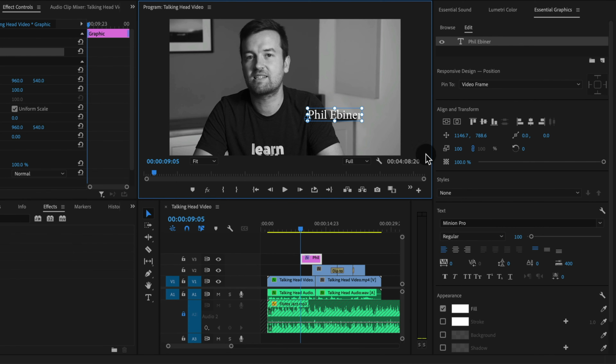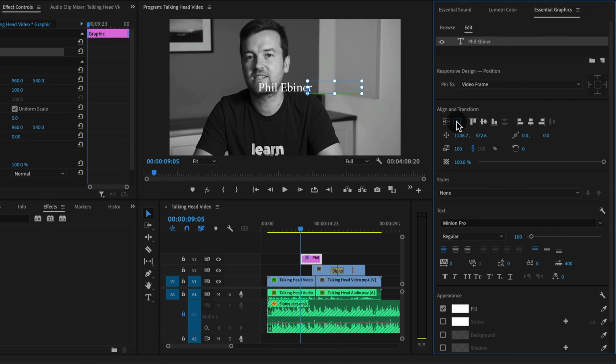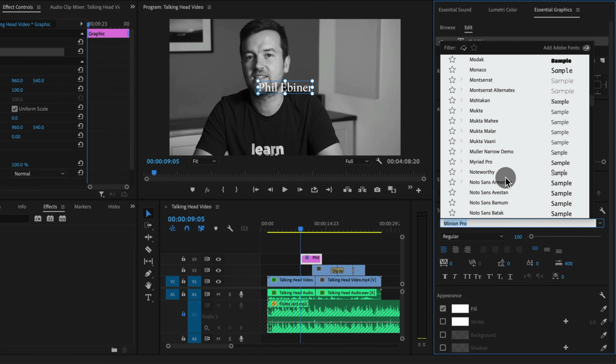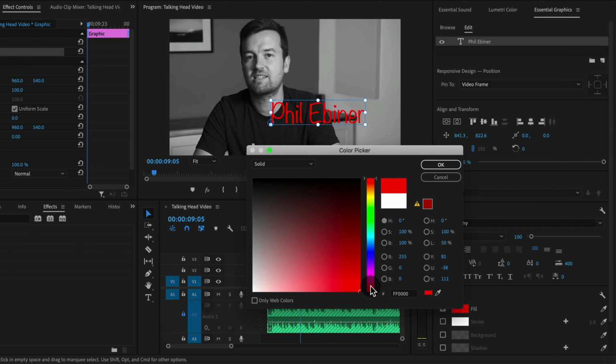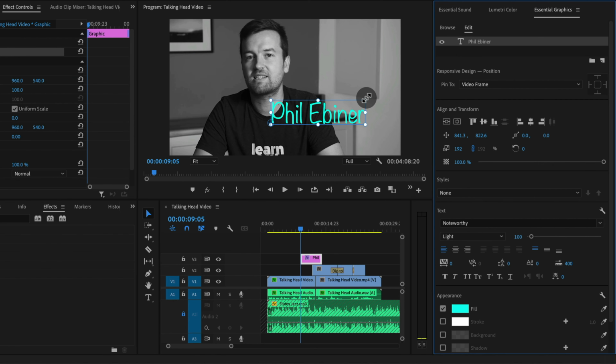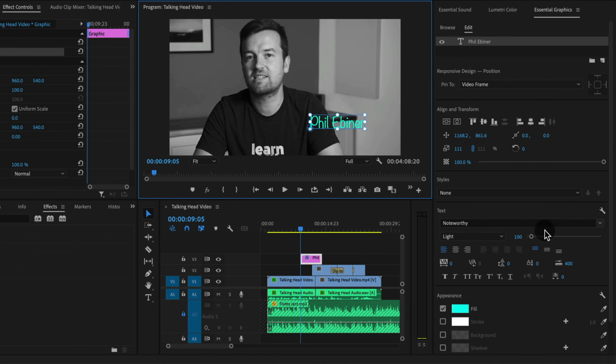I can also use the tools here in the Essential Graphics panel to do things like centering my text if that's what I want. I can change the size. I can change the opacity here. I could change the font. So maybe I want something a little bit more whimsical and fun. You change all of your text styles, the color here. So we want it to be neon teal. All of your text adjustments are here.